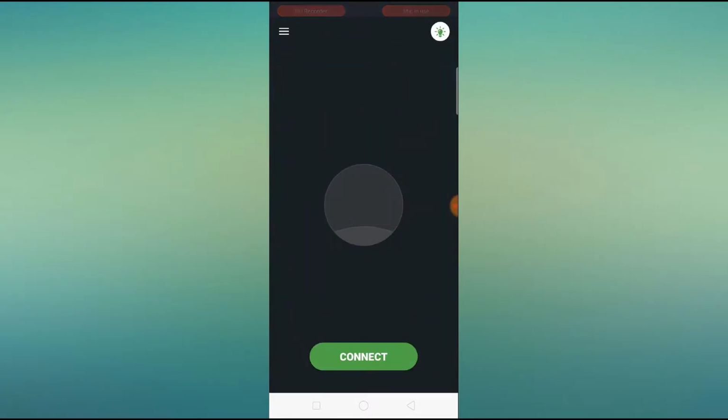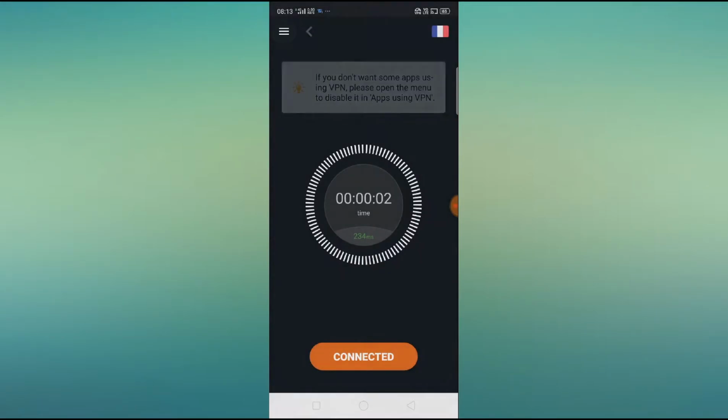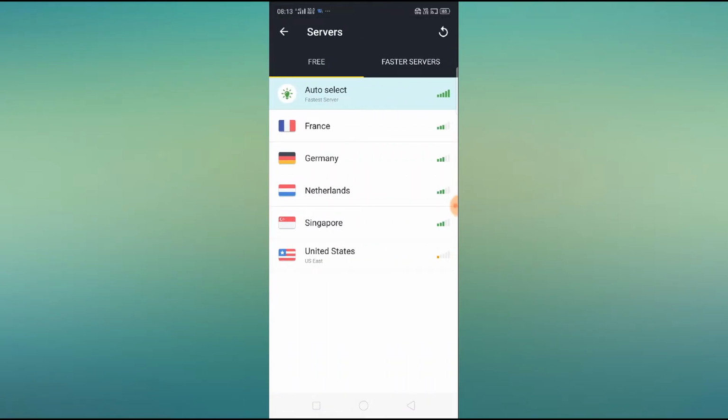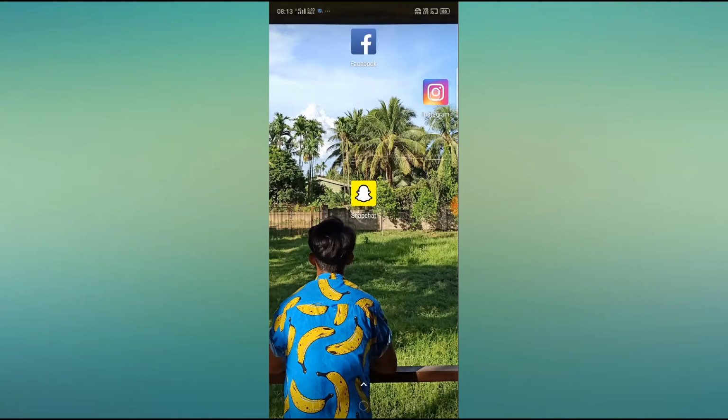Then you have to click on connect. You can see here an option connect. Just click on connect, and then you can see a French flag on the top right of your screen. Just click on the flag region, and then select any country. Let me select Germany. So just select your country and connect the VPN, and then go to your Instagram.